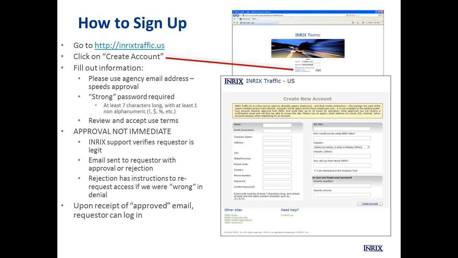And then it's also important that you use a strong password, right? So something with special characters and alphanumeric characters. Approval is not instant because we do review to make sure that folks are, in fact, associated with an agency. But we will approve you typically within 24 to 48 hours. You'll get an email saying that you're approved, and then you can simply go to the site and log in, and you are set to go.